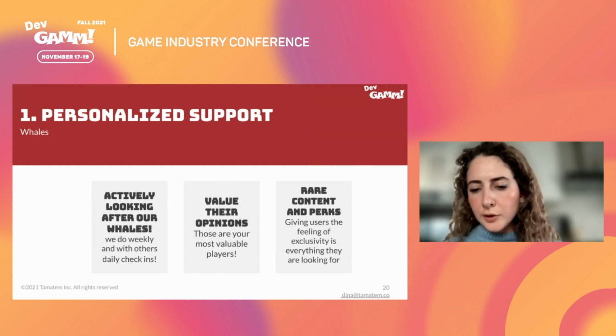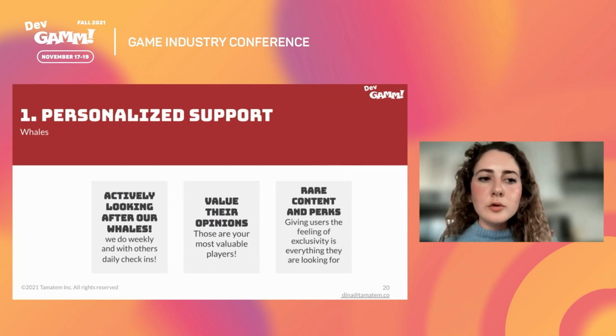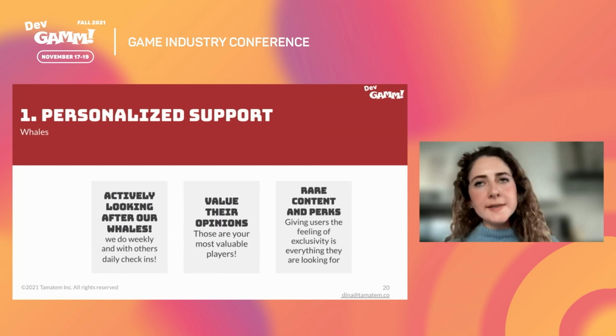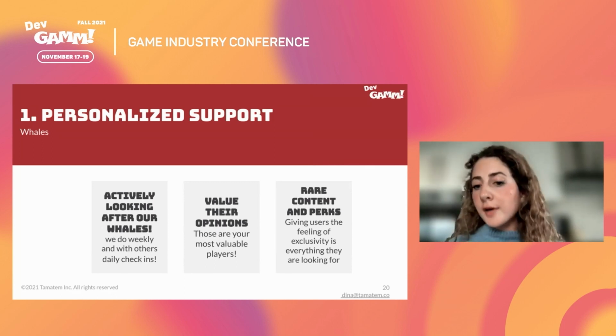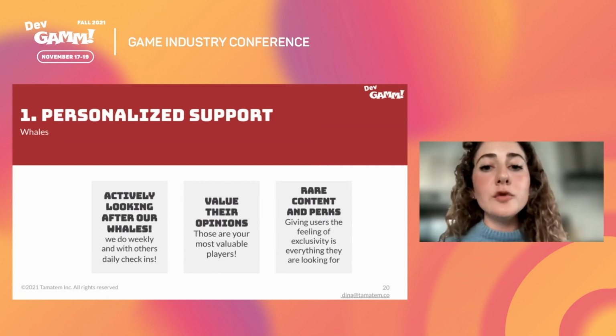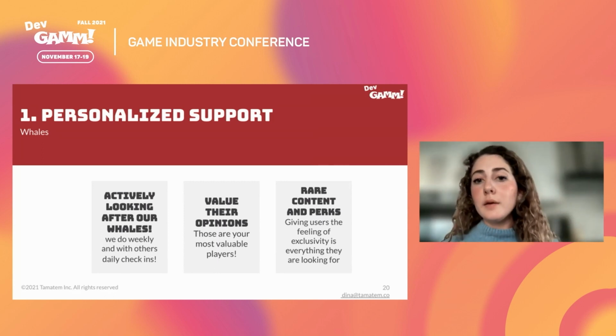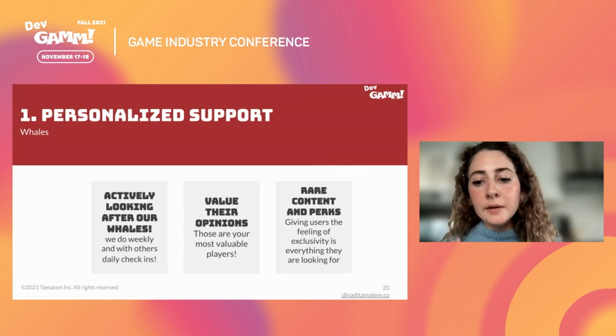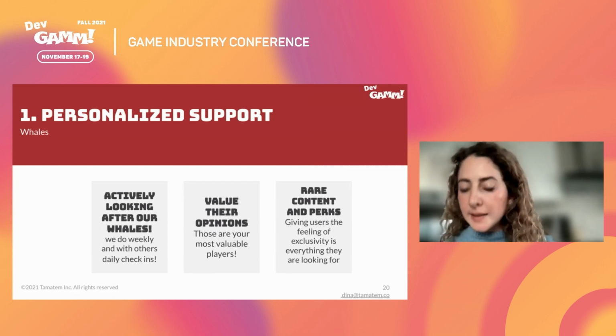Those are the most valuable users you have inside the game. Our whales also ask constantly for new content, for rare content, as they want to feel unique and they want to show off that they're whales, that they're exclusively owning items inside the game.